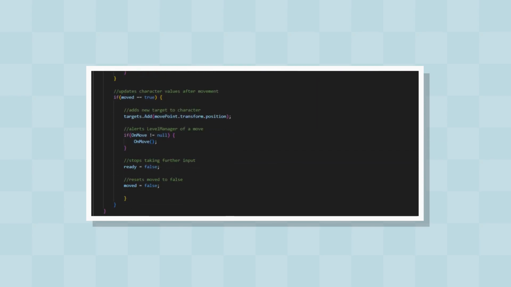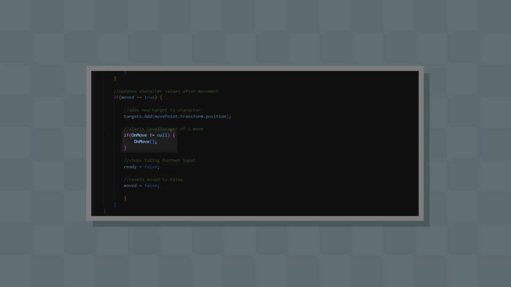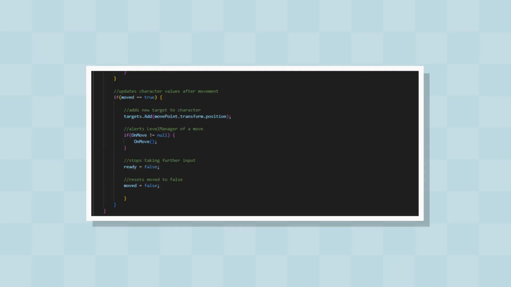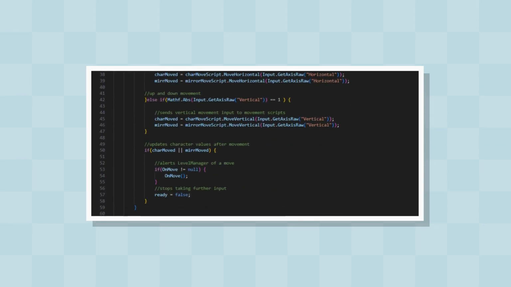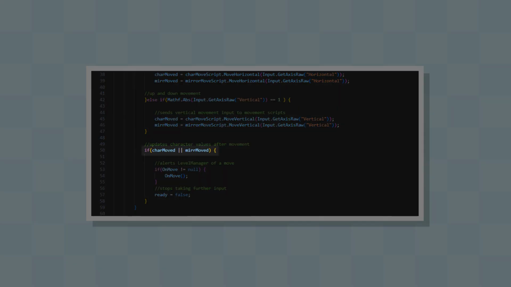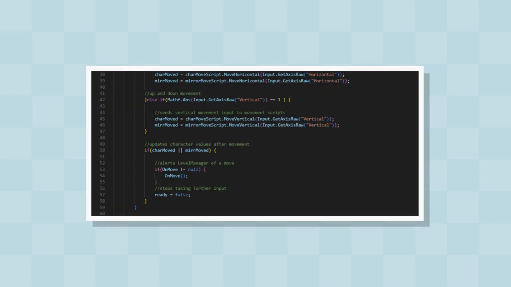Because both characters call on move when they move, the level manager makes two level state objects, one for each character's moves, so pressing undo just alternates between their moves. To fix that, I just moved all input handling code to the level manager object instead of one for each of the character objects. That way I only need to check if at least one of the characters move before calling on move and adding a new level state to the list.